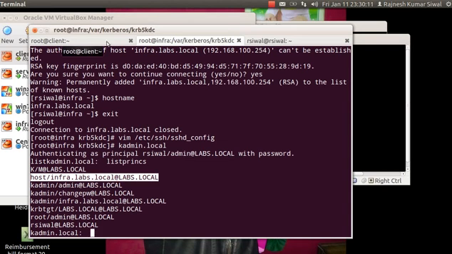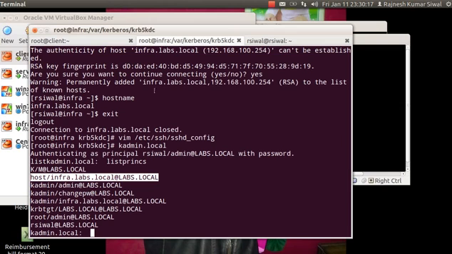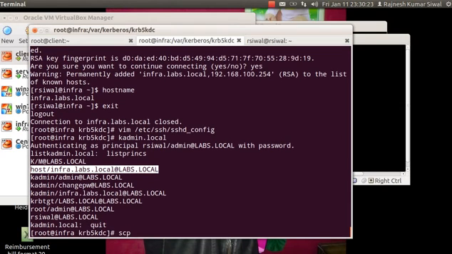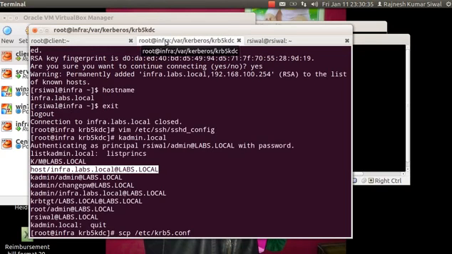Let me try to log in from the client server now. The first thing that we need to do is, if we are talking about the Kerberos realm, all the clients are going to share the same krb5.conf, /etc/krb5.conf, and I send it to client.labs.local.